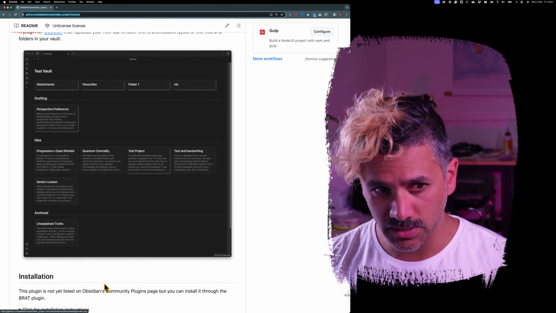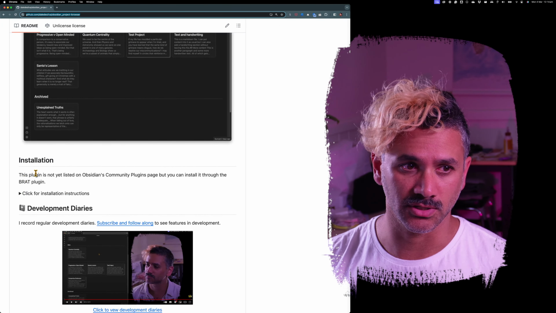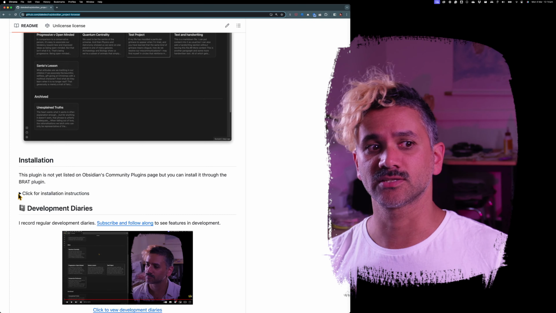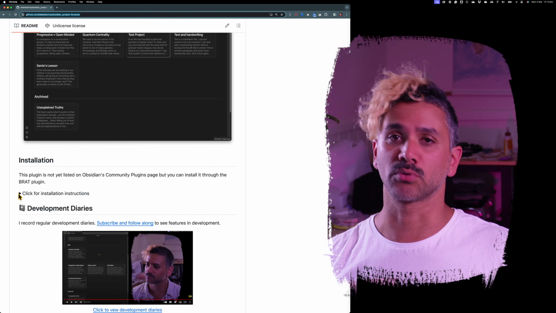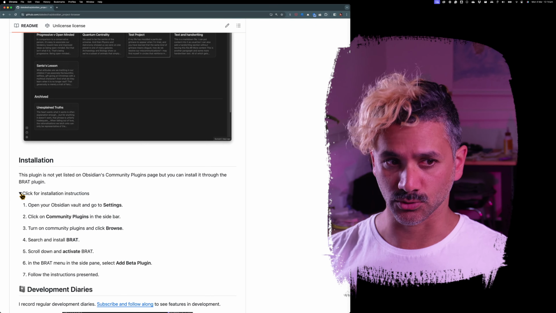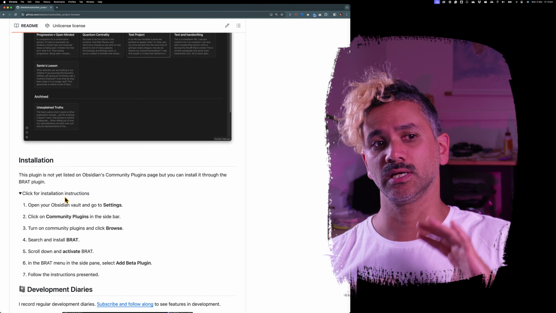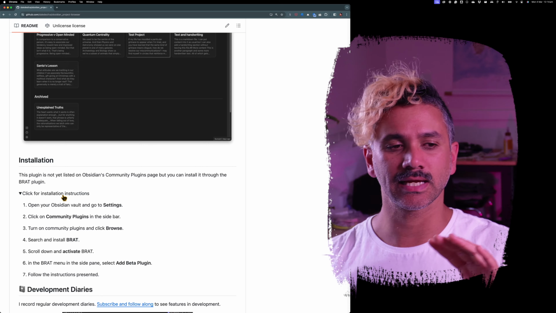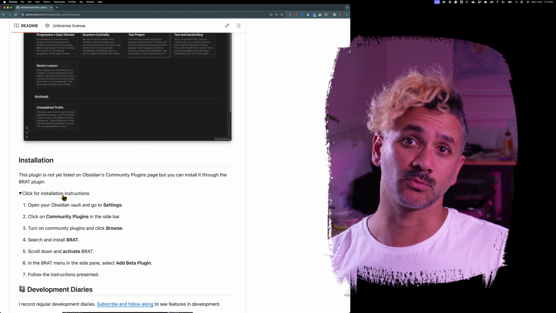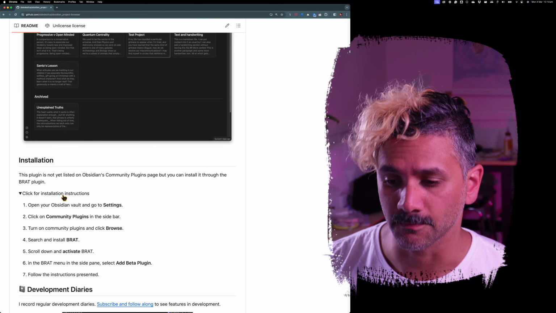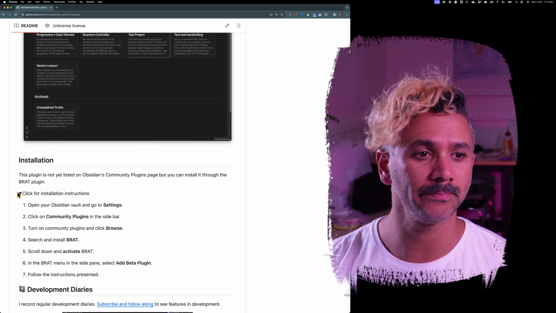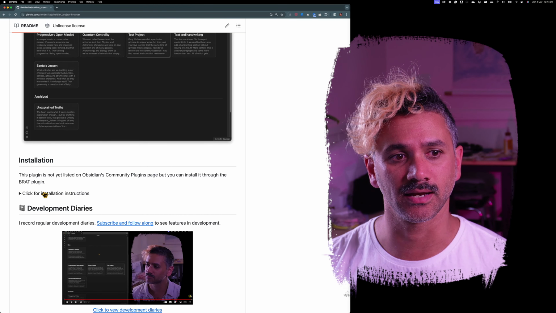So you'll see a screenshot of it. Obviously, you'll get instructions on installation. These instructions are for the plugin Brat, which will let you install it from this repository pretty easily, without having to wait for Obsidian to confirm it and put it into their library. So just expand that and view those.